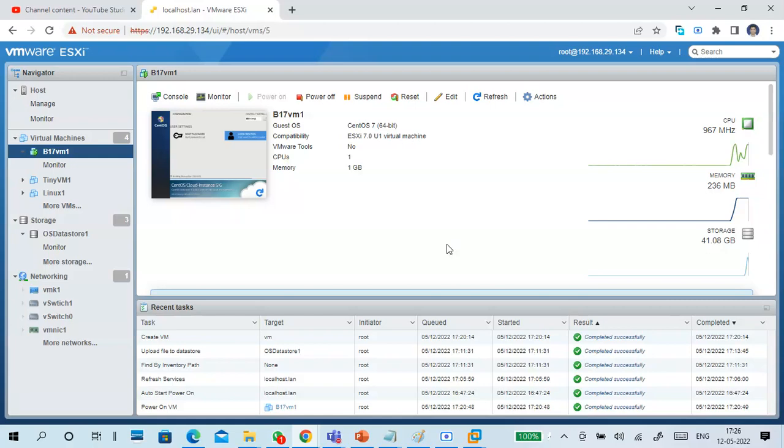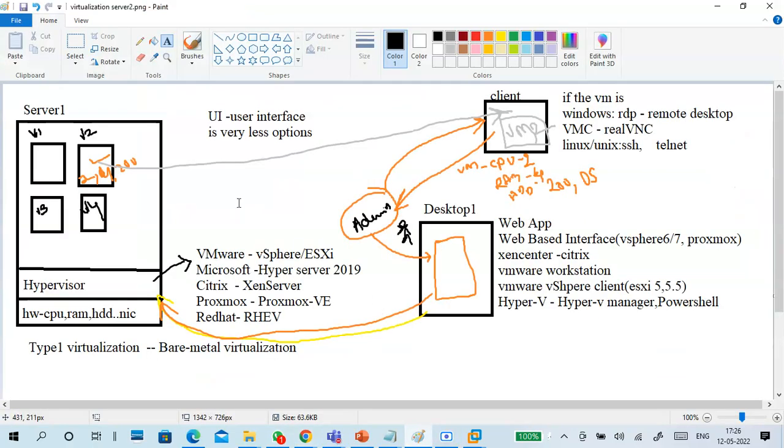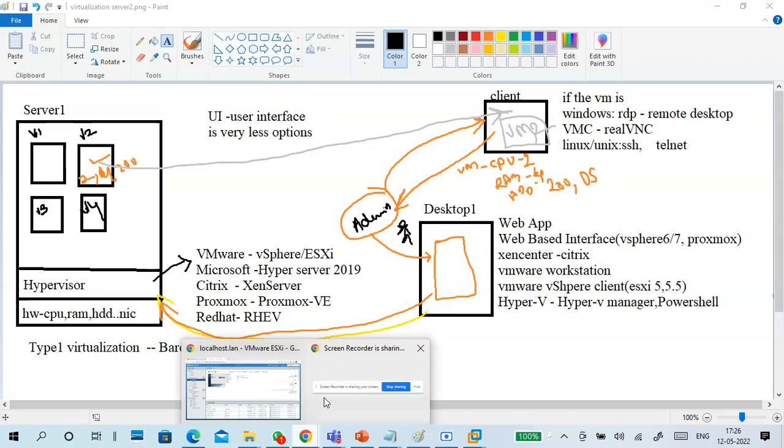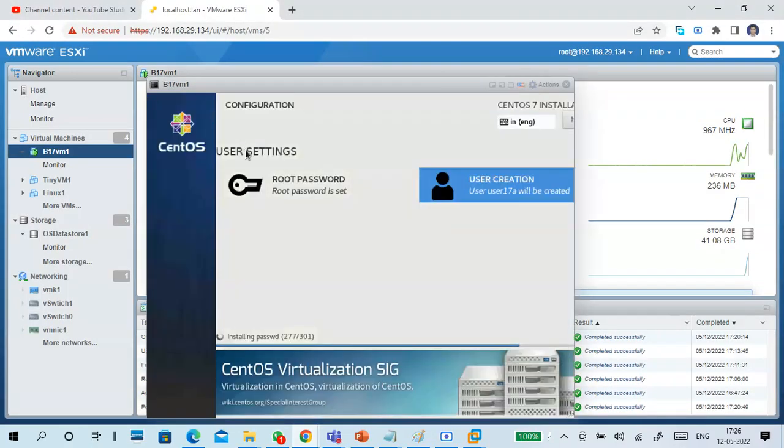So I created a Linux PC. When I create a Linux one, that means a remote machine, the client side. How will we access it? I can access it directly because I'm an admin. I'm accessing my virtual machine directly like this. I can open it.